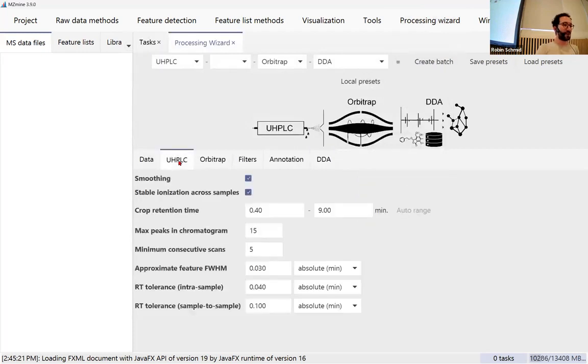Yeah, I can show them really fast. UHPLC was 0.4 minutes to 9 minutes. And again, we have some files prepared for you, so we're going to work with other files later. It's not going to make a huge difference now what you really do. You cannot break it. And then there's minimum consecutive scans 5 and 0.03. This is what we changed. And sample to sample 0.1.